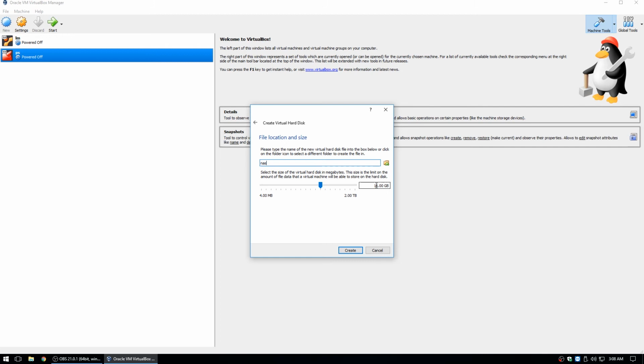We'll call it NAS. We don't really need 16 GB. The minimum for it to work should be around 8 GB. 16 is good because that means you can do a few more things with it, like make it into a domain controller for your network. So I'll do 16. Now this is going to take a while, so I'm going to pause the video and come back when it's done.